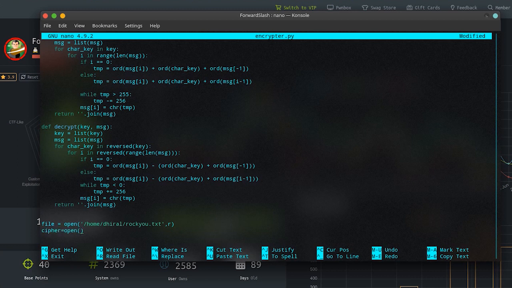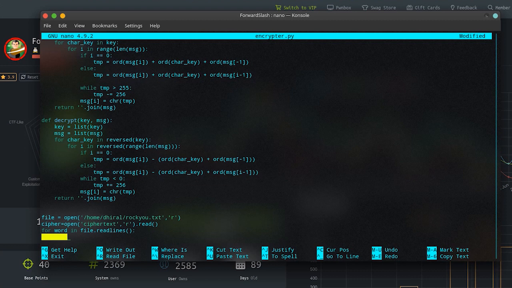Next, I'll open the ciphertext, again in read-only mode. Here, this read will mean that we are able to open the ciphertext and assign it to the cipher variable. Now we'll reiterate over all the lines on the Rocky word list, and of course each and every line will contain one word which we'll use as a key. And again, using the decrypt function, we'll use that same word as key and the cipher.